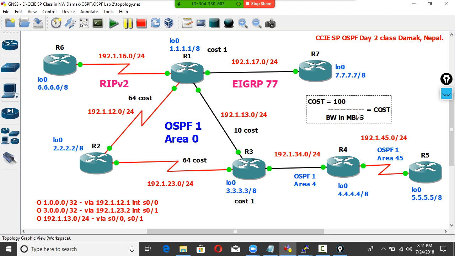But converting 10 to the power 8 bps to Mbps, by dividing bps by Mbps, this number comes, I mean 100 comes. So it's very easy to remember in OSPF: 100 upon the bandwidth in Mbps, because Mbps is very commonly used for bandwidth in the interface, right?